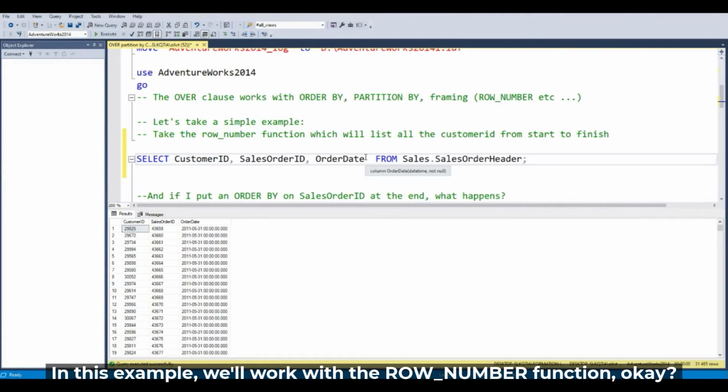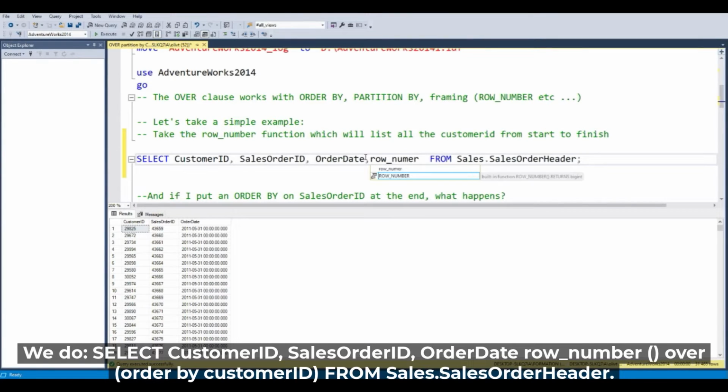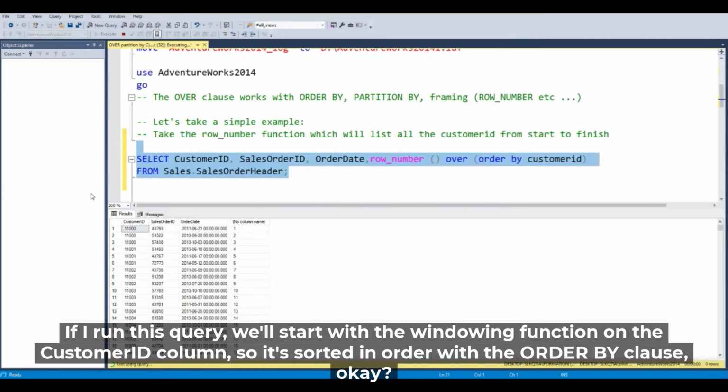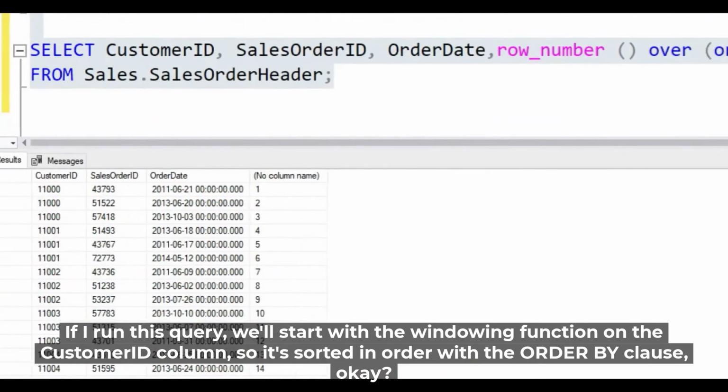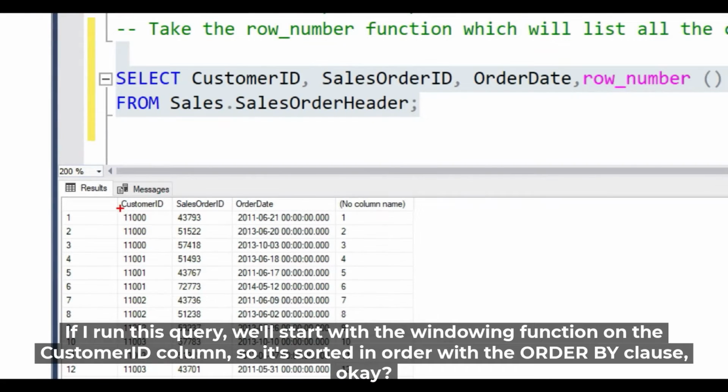In this example, we're going to work with the row number function, row number with two parentheses. Then we have the over clause, and inside the over clause we have to add the order by, because the over clause always works with the order by. So let's take the customer ID column. And if I run this query, we start with the windowing function on the customer ID column.